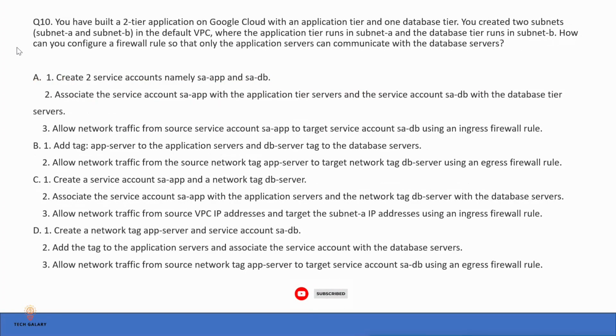Next question. You have built a two-tier application on Google Cloud with an application tier and one database tier. You created two subnets, subnet A and subnet B, in the default VPC, where the application tier runs in subnet A and the database tier runs in subnet B. How can you configure a firewall rule so that only the application servers can communicate with the database service?